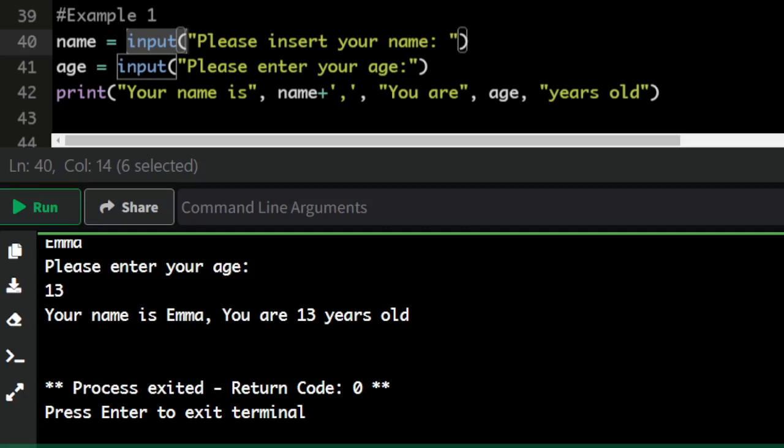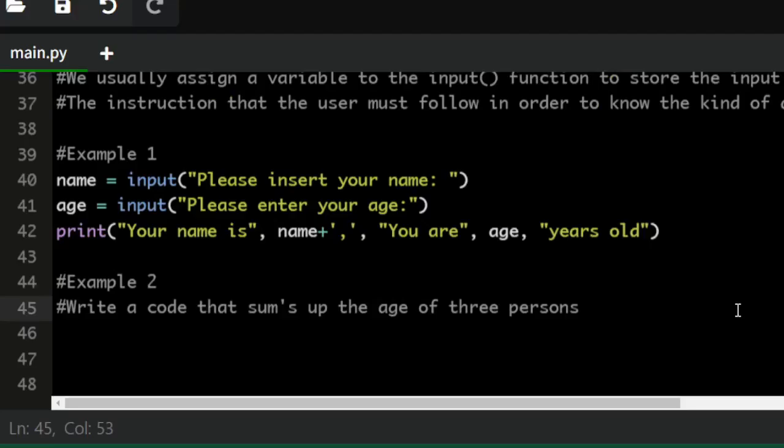Okay, so if you have this example like saying write a code that sums up the age of 3 persons, which means in your code you are expecting to collect values, like the ages of three people, and then the ages of the three people will be summed up to give you a result. So that's what you want to achieve.